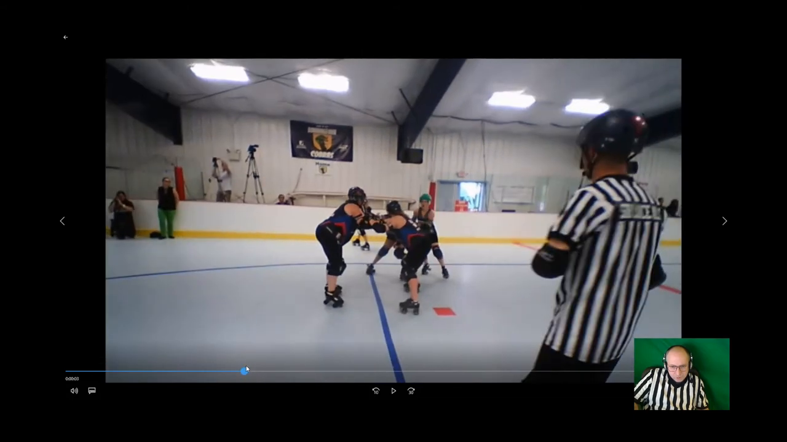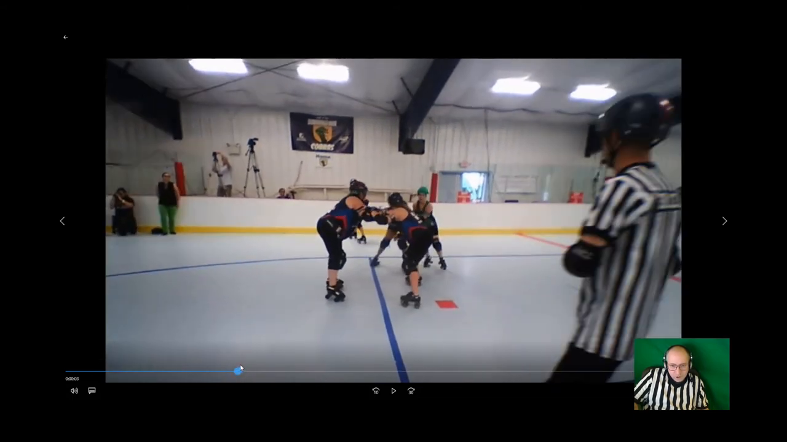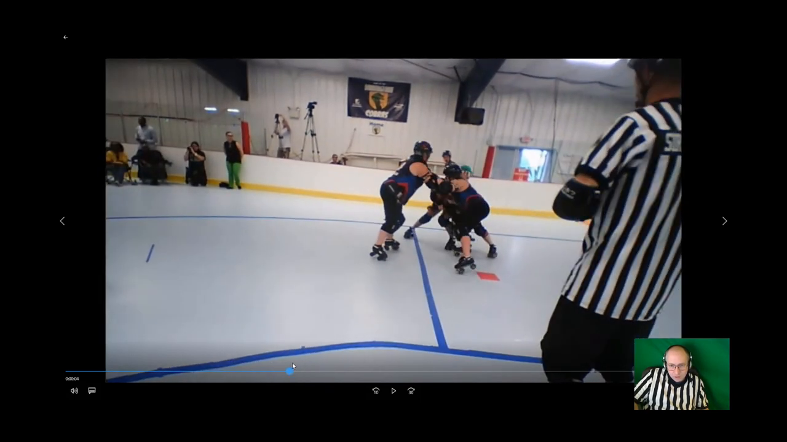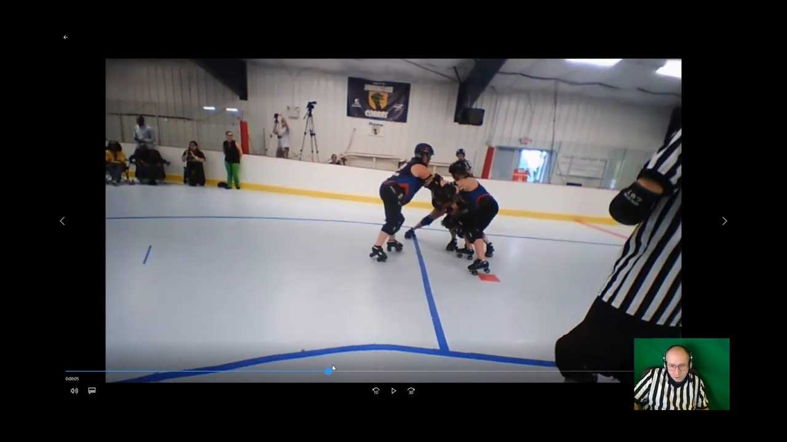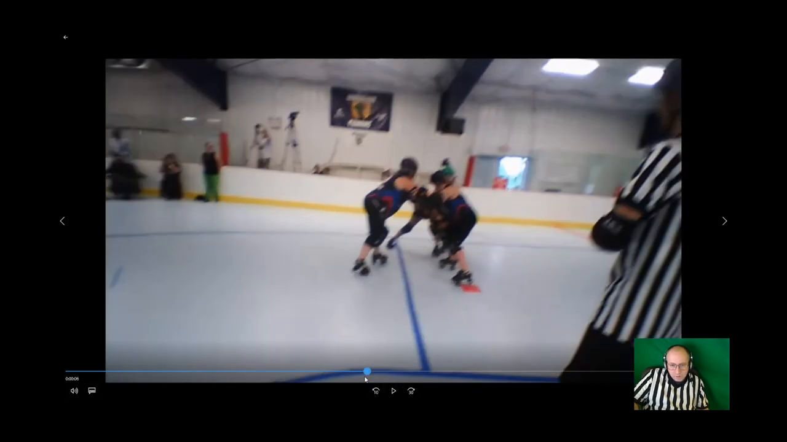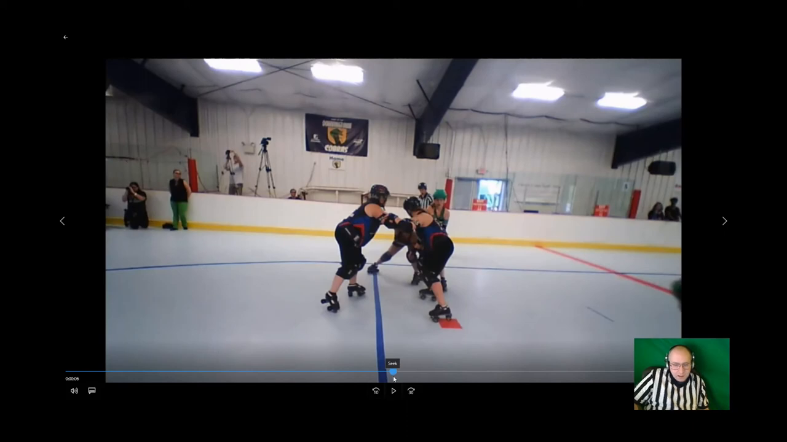Well, I'm sorry. Because, yes, she stopped, but also, look, the jammer has stopped initiating for a moment. Then the jammer re-engages, and she just digs that wheel in, and nada. She ain't moving. So there's a penalty in there. Now, I can't read her number. I don't think you can either from this angle. This is not a great angle to call a penalty.